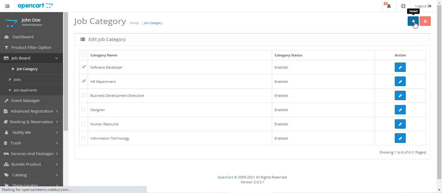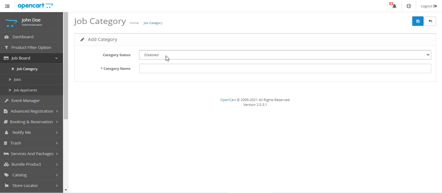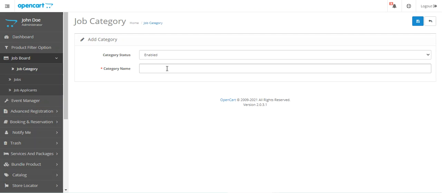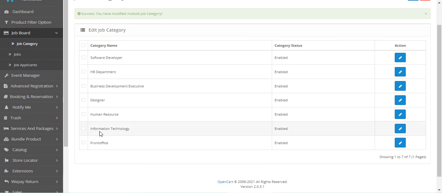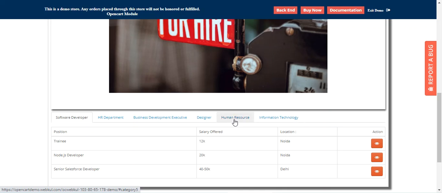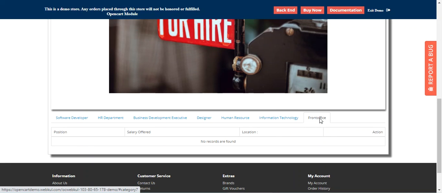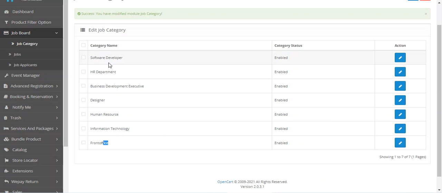To create a new one, just tap here on the add button and then set up the category status as enabled. Set up the category name, for example front office, and tap on the save button thereafter to save your job category. So here's the front office that we've just created, it's enabled. Now this category is visible at the storefront here at the top like a tab. If I refresh this page, you can see that now we have a tab with the name front office as well. So that's how we can create the job categories.